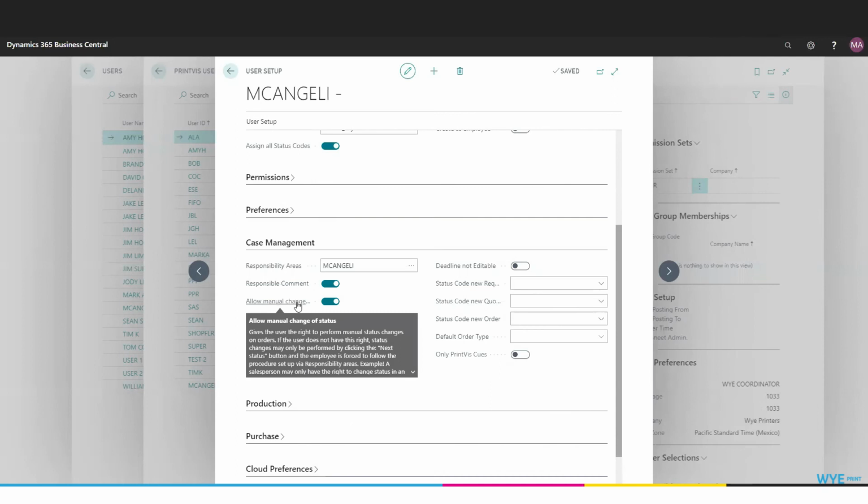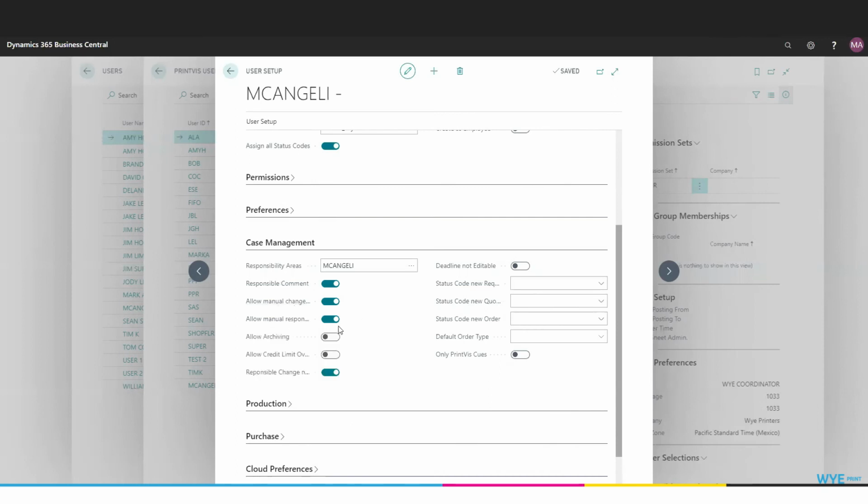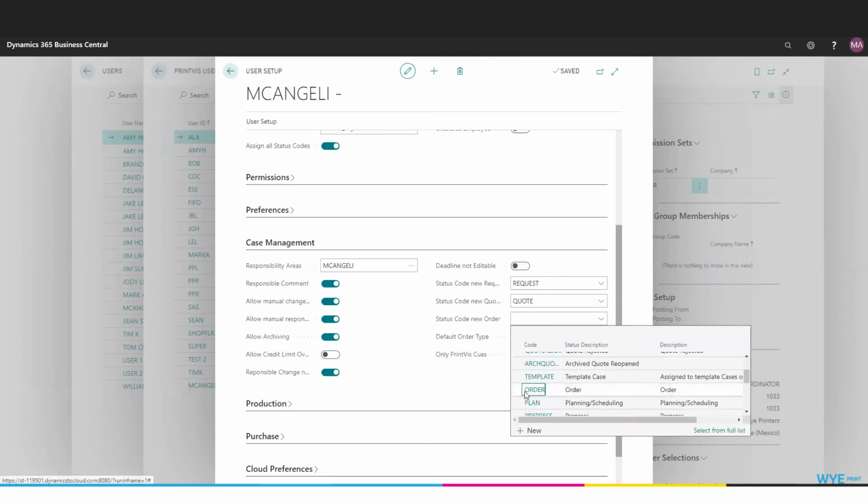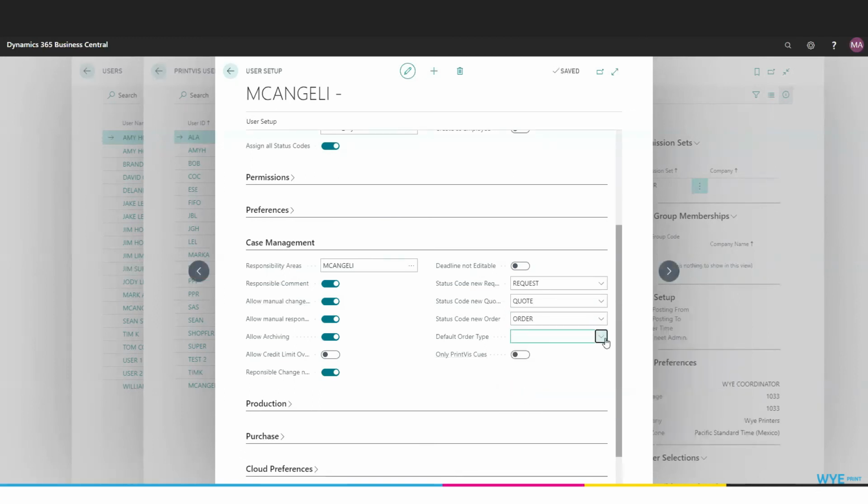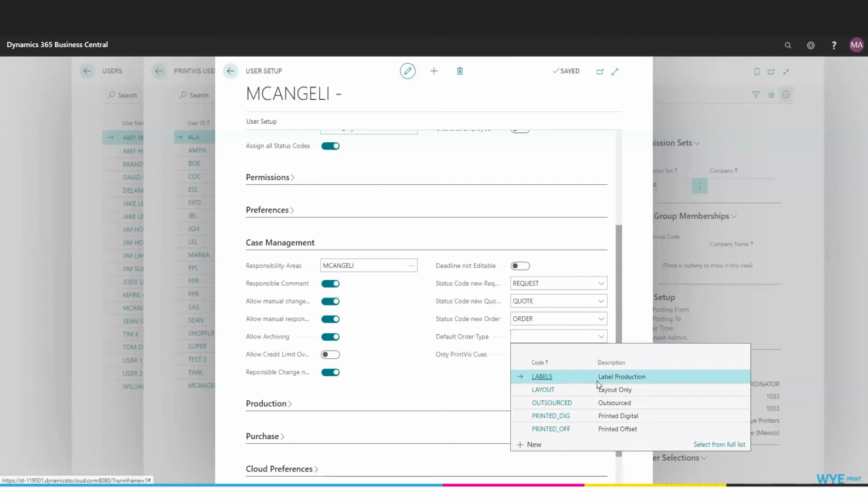We have the ability to allow them to manually change the status or not, as well as the ability to allow archiving and a credit limit override. One thing that is good to set is the status codes for new requests, new quotes, and new orders, as well as the default order type. If your production managers or your project managers are only handling digital printing or wide format printing, you can specify their default order type so that when they create a new case, it's automatically selected for that order type.